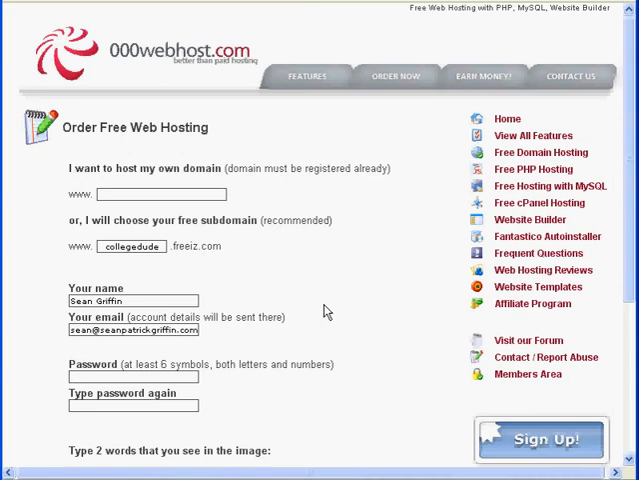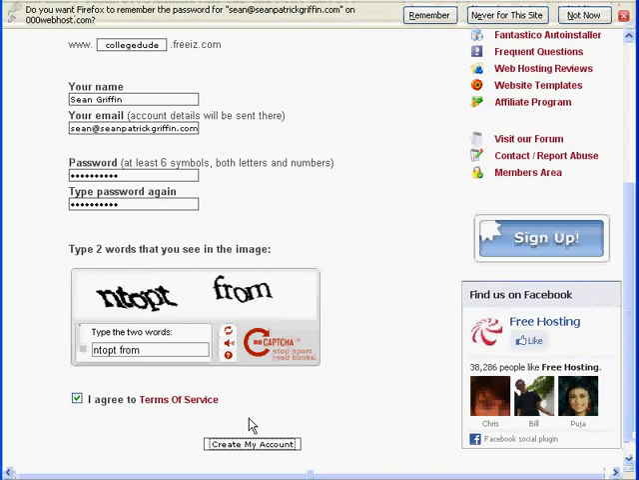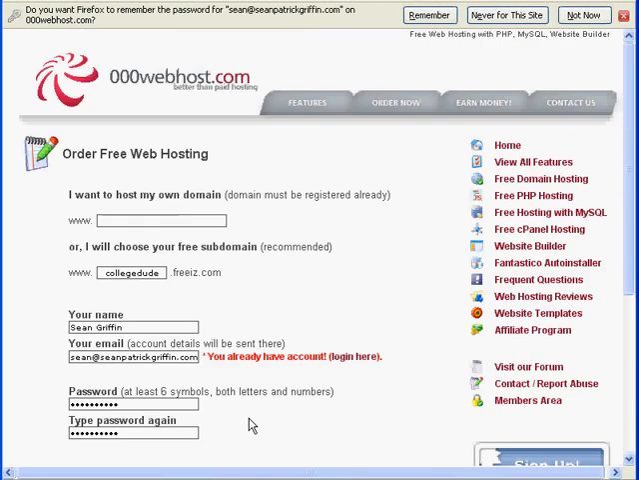My email, and a password I make up. Put these two words in, agree to the terms of service, and create my account. I already have an account. Okay. So what if I do, then I need to log in. How about this? I'll just do it with a different email address.